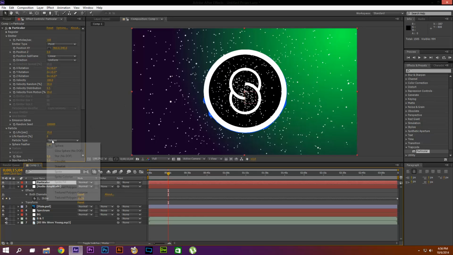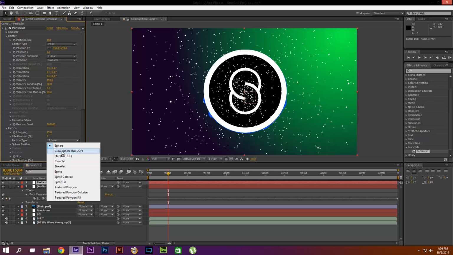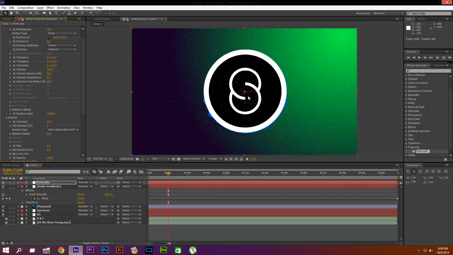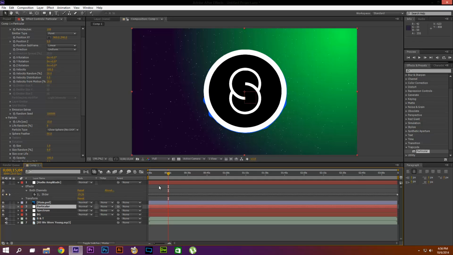We're also going to change the particle type. You can do this if you want to. I always like changing mine to a glow sphere. And then the last thing we're going to do is adjust the size. So I'm going to change this to a 1 radius on the particles. And then we're going to have to bring the particular down below our logo file. That way it's not on top, so it just kind of looks really cool.